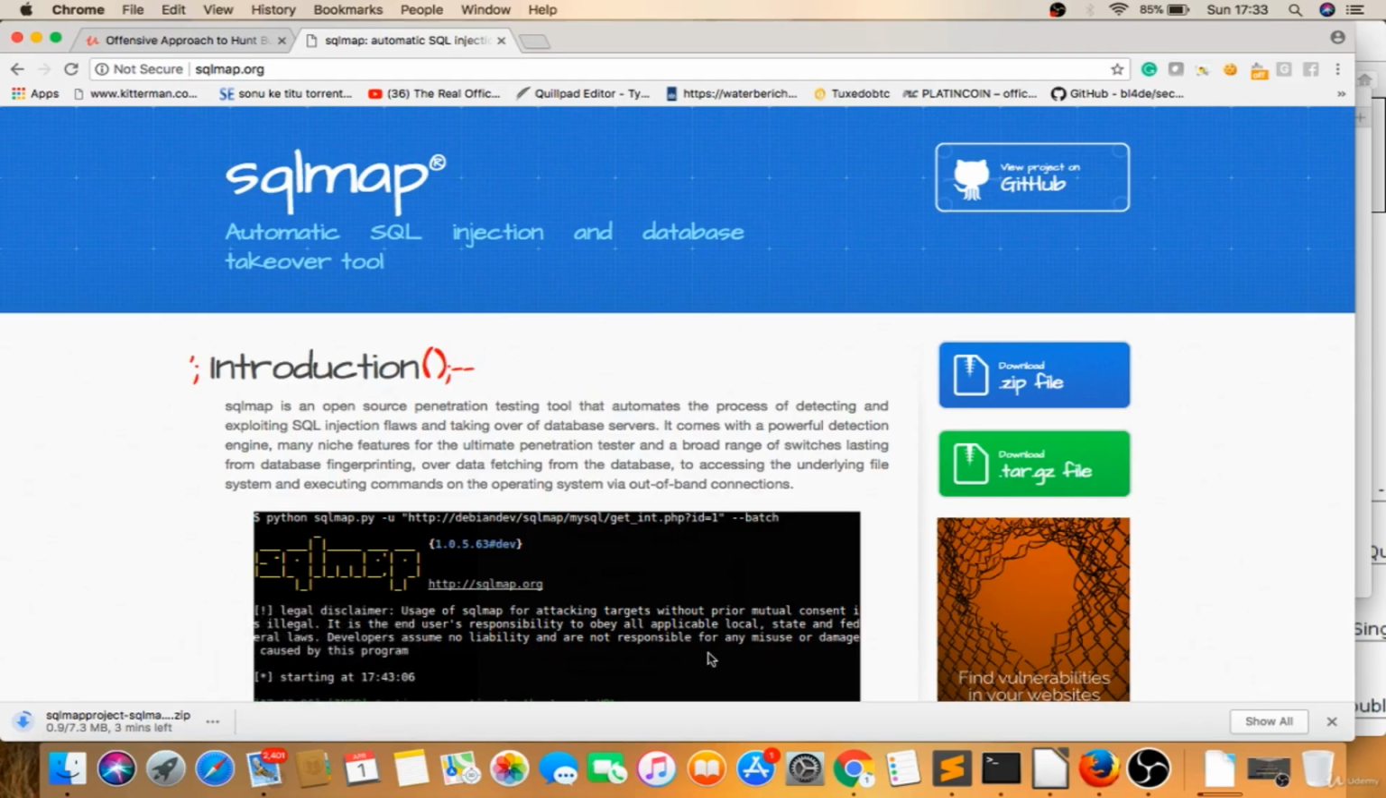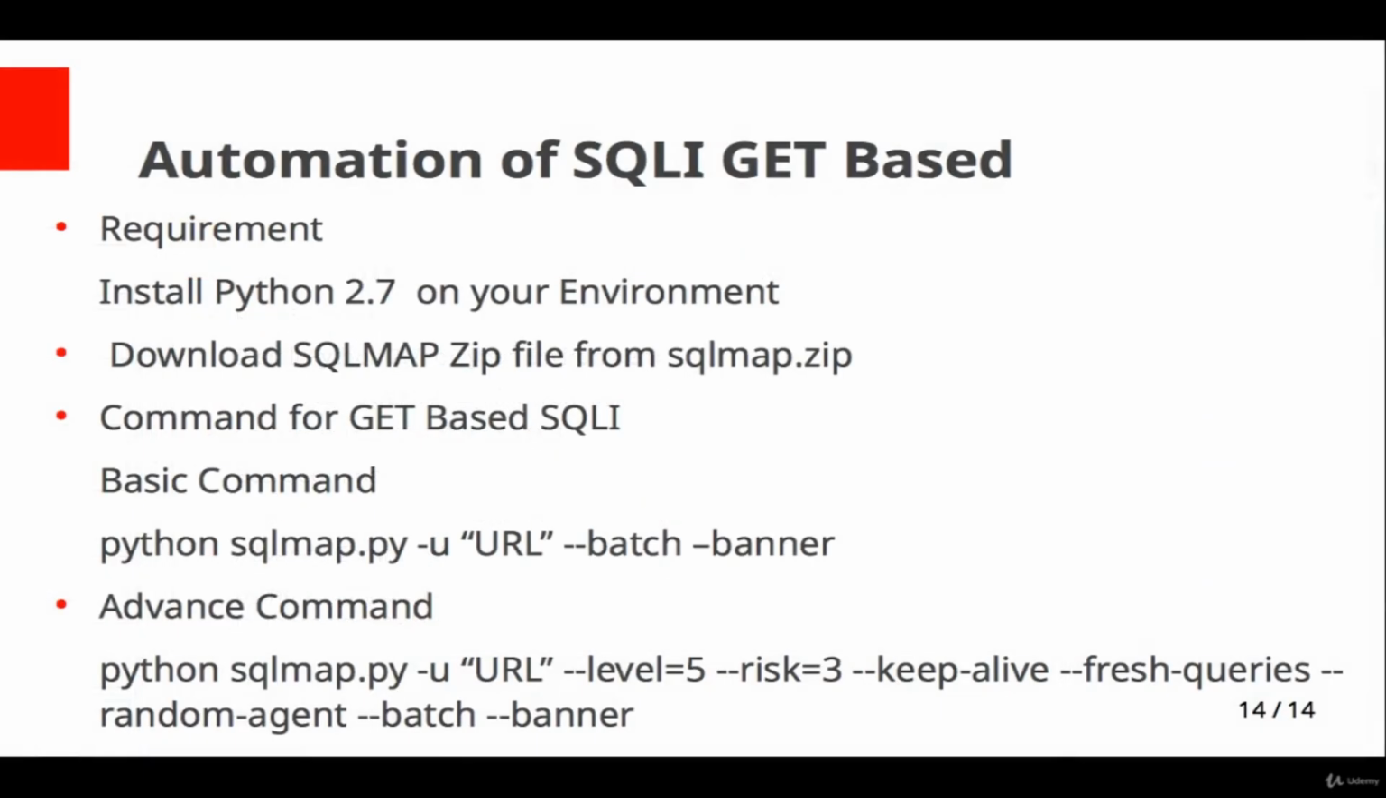Let's just wait for a few seconds. Okay. In the meantime, the GET-based command is different, the POST-based command is different. There are two types of commands you can run through sqlmap. One is basic commands: python sqlmap.py space -u double quote, you can give the URL, --batch and --banner. And this is just a basic command. In this command, it will take level 1, risk 1. Okay, so the normal one.